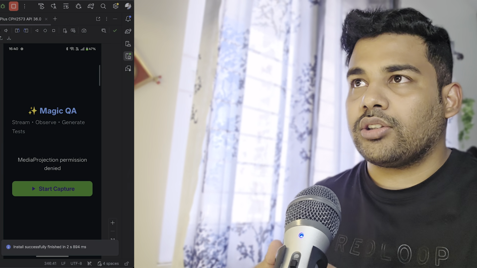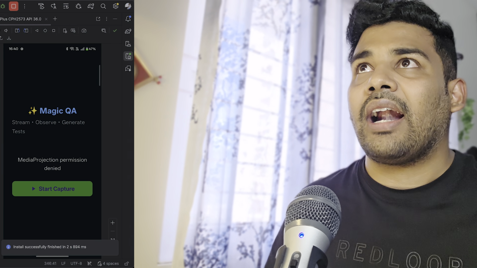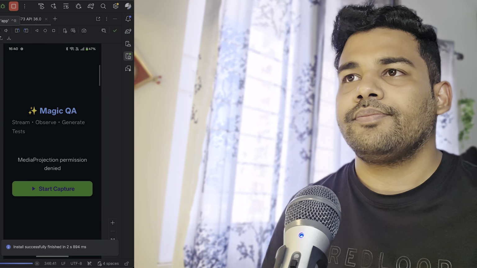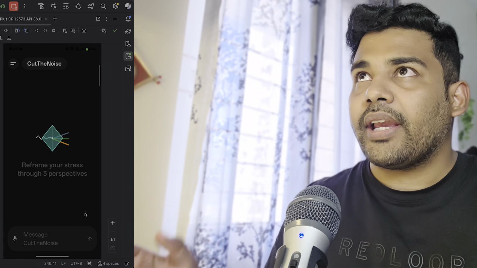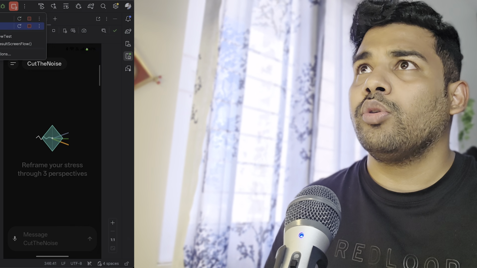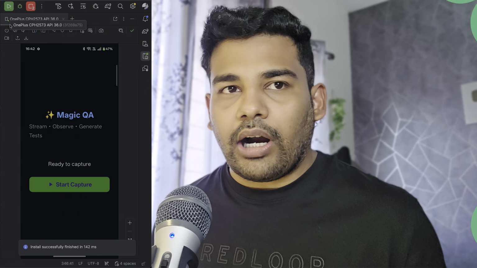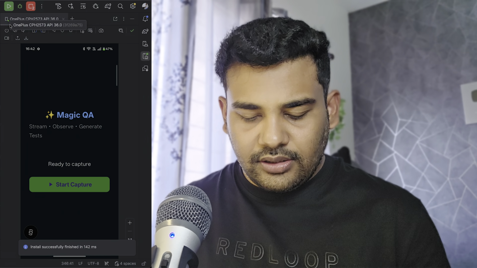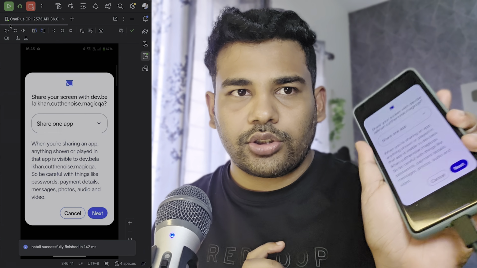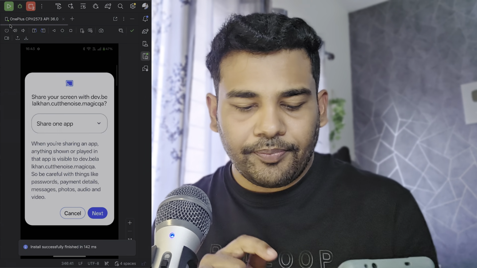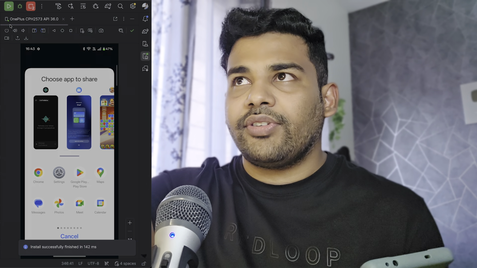Actually, the application is not installed in the device. So first I need to run the application and then Magic QA. So let's run the application first. So this is the application. Now I will switch the module to Magic QA and I will run Magic QA. Now I will select start capture and when I start the capture, it is not visible in the screen. So I will show you here like this. So let's hit next and here you can see this is visible in the screen.